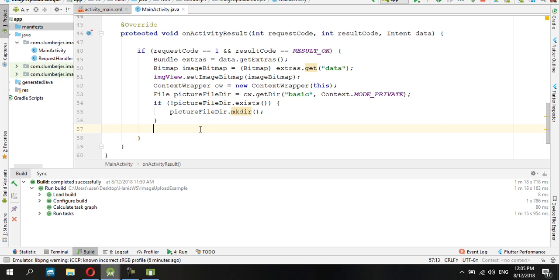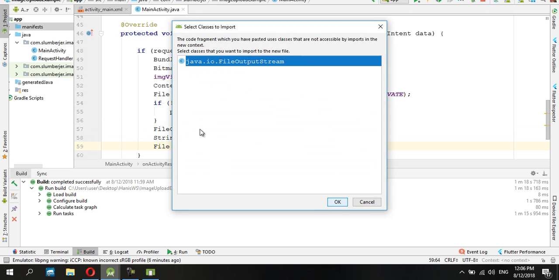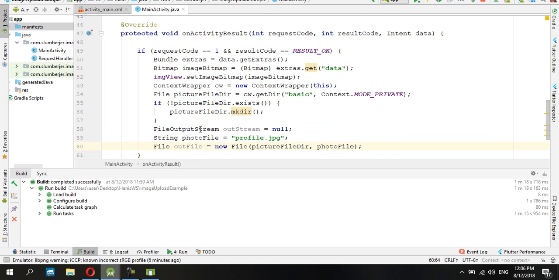And then we need to give our file a name. So we're going to use file output stream. You can give any file name that you like. You can use actually date or ID or anything that can be easily accessible in your directory. But because we are saving only one file, I just give it picture.jpg.